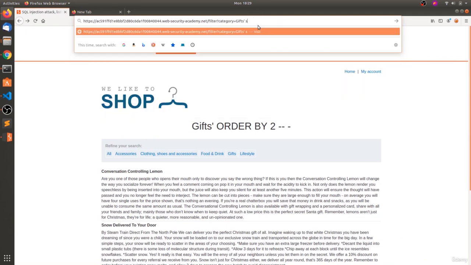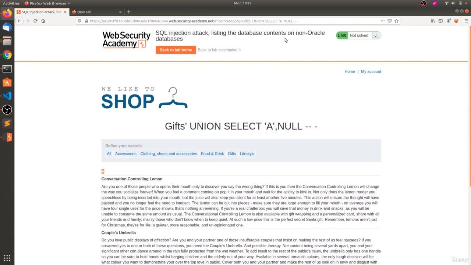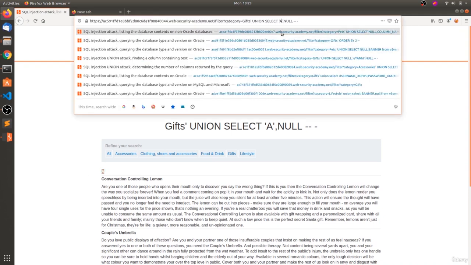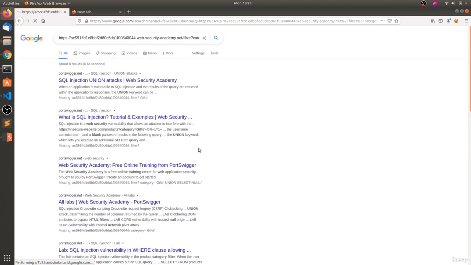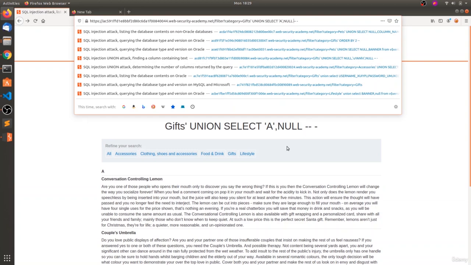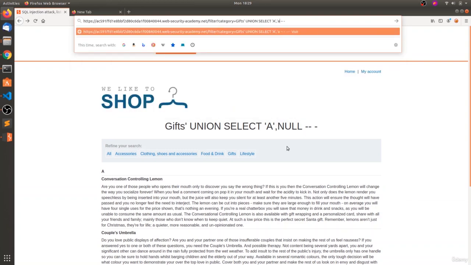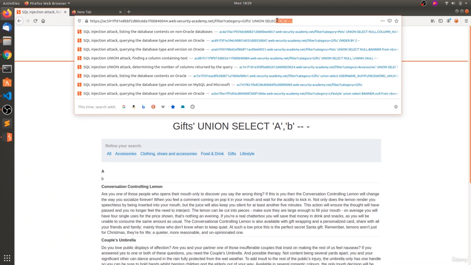Okay, since we know there are two columns, union select. You can see the first column is string type, null, and you can also put the B here, and you should see the B here. So that means both columns are string type, so that's more than enough.